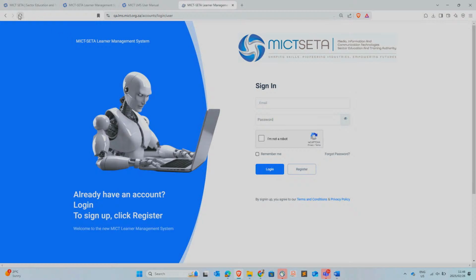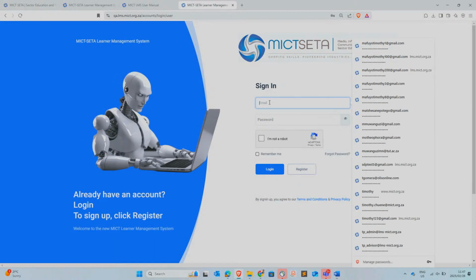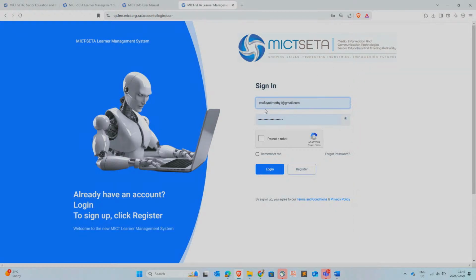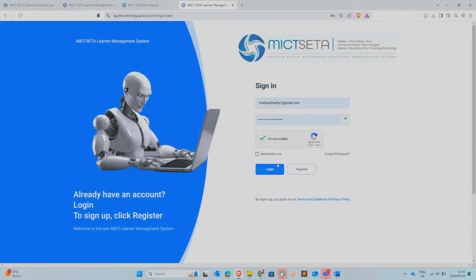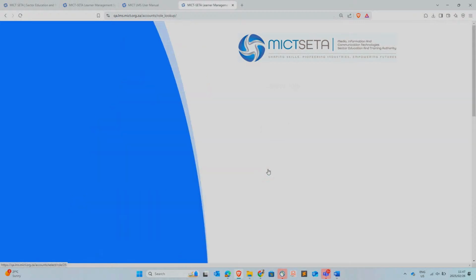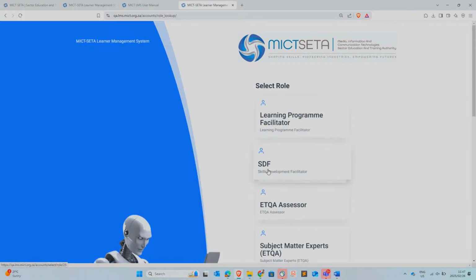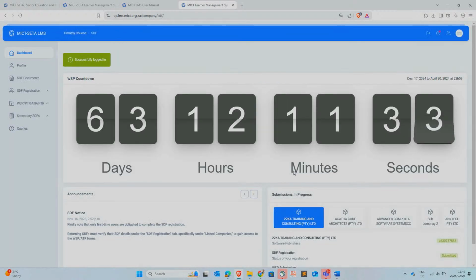Okay? Now you come back to the system, you log in. As an SDF, you provide your email, password, and you click I'm not a robot. You click verify and log in. You select your role here, SDF. You go straight into the first page, which is our dashboard.